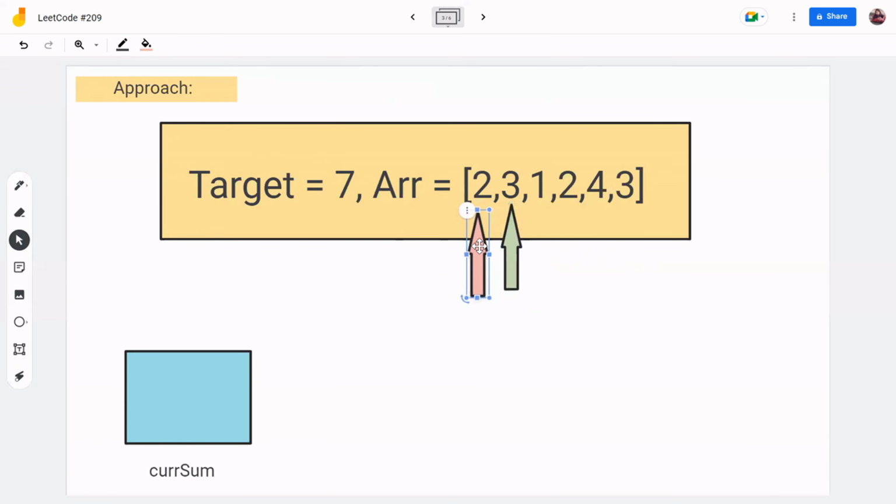Now if I take the sum from the left pointer to the right pointer, that is 2 plus 3 is 5. Okay, and then we will increase the right pointer. Now the sum from the left pointer to right pointer is 5 plus 1, 6. Still it is less. And now we come here. So now 2, 3, 1, 2. So the sum is 5 plus 1, 6, 7, 8. So it may be the possible answer.